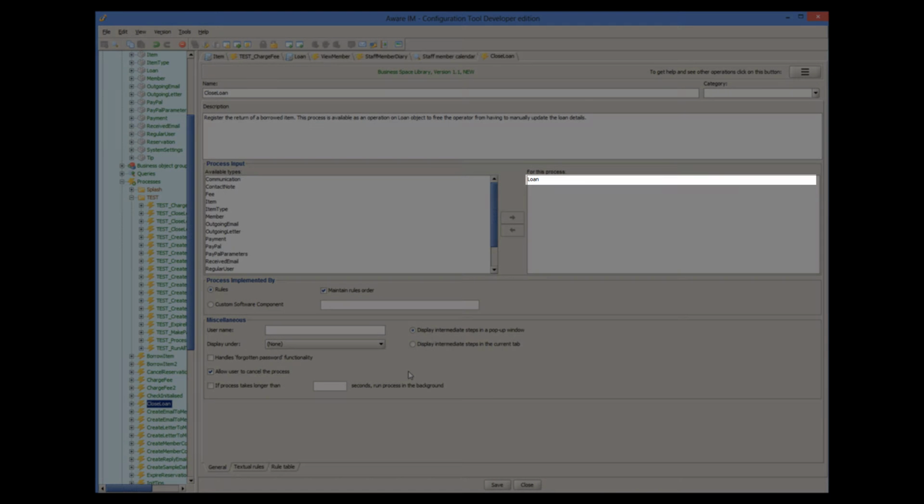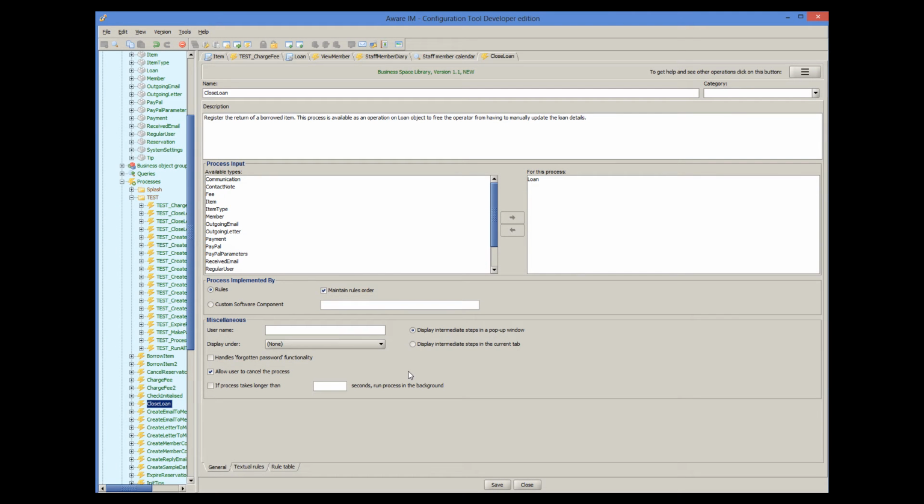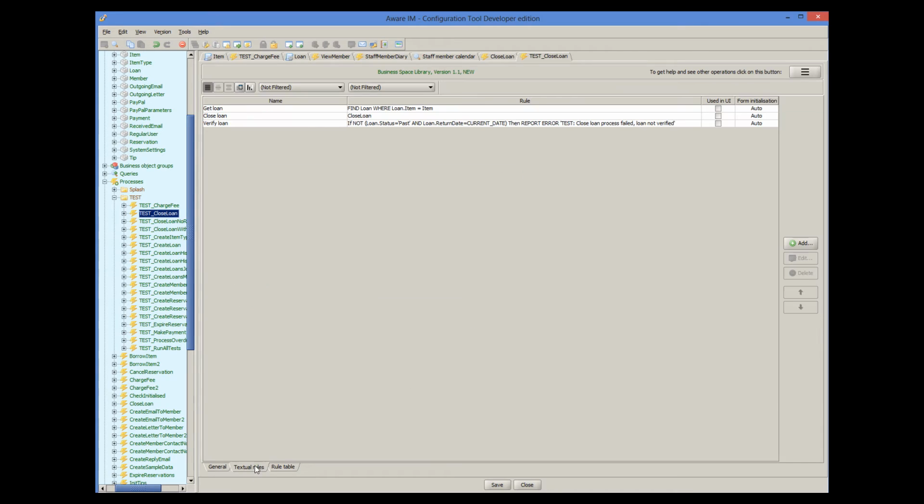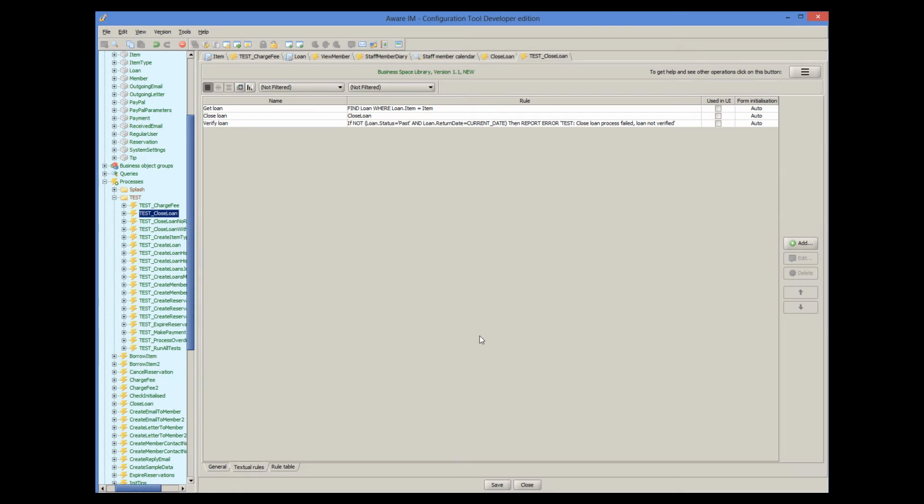Here we can see that the loan object is declared as input for this process. The process is called from another process, which is called test close loan. The process is called here. As you can see, the calling process finds the loan object before calling the close loan process. Because the loan object is declared as process input for the close loan process, the found instance will be in the context of the close loan process when it starts.